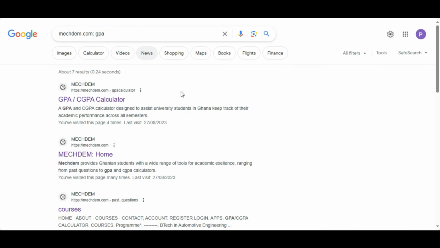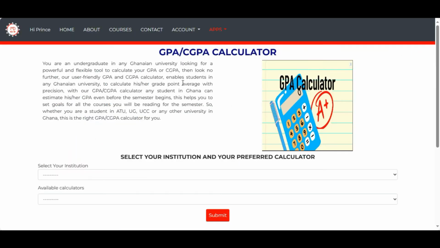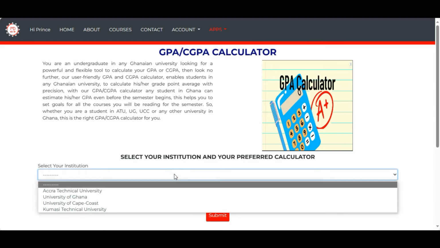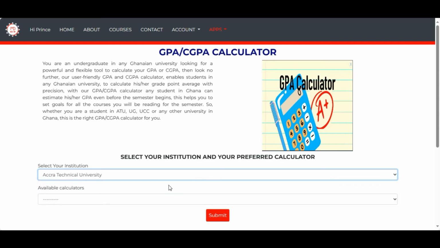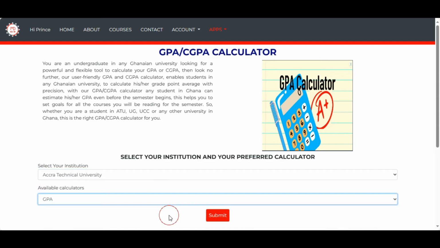Okay, all right, so right here we can see it. Like I said, that's the first one. So all you need to do is just click on it and it takes you to the page. Okay, so after the page loads successfully, this is what you should see. Now you just select the institution, so I'm just going to go with Accra Technical University, then the GPA calculator, and you just submit it.